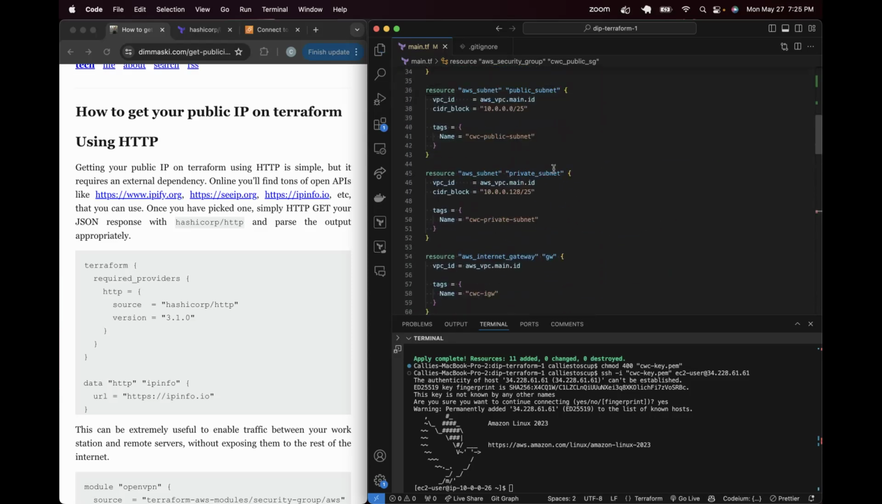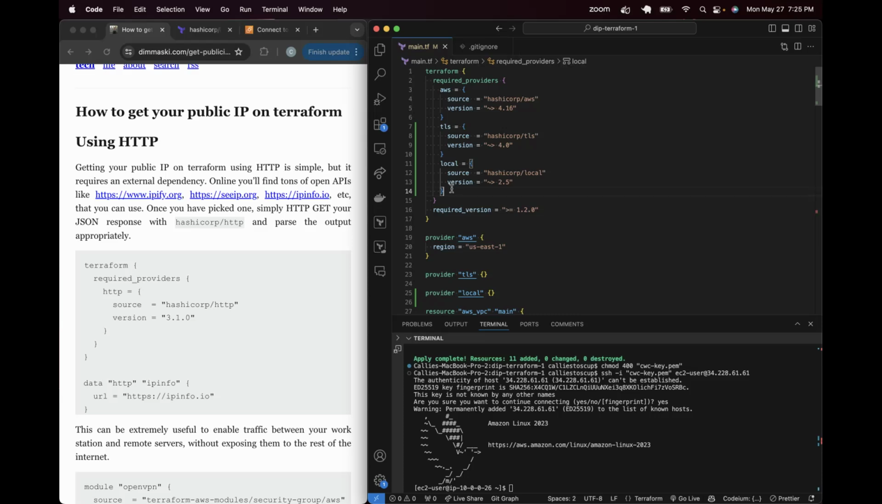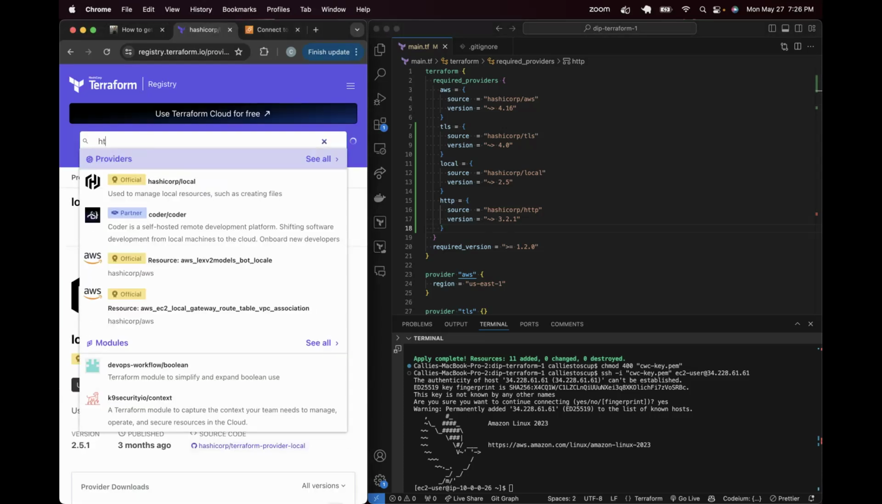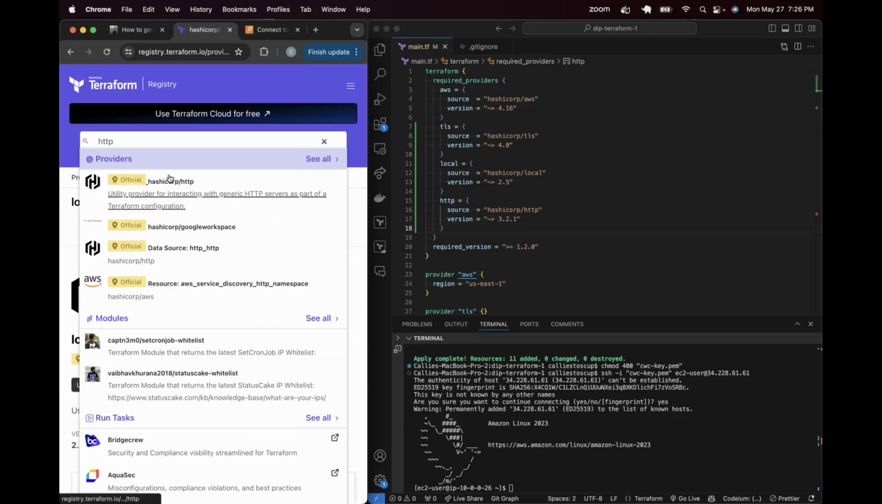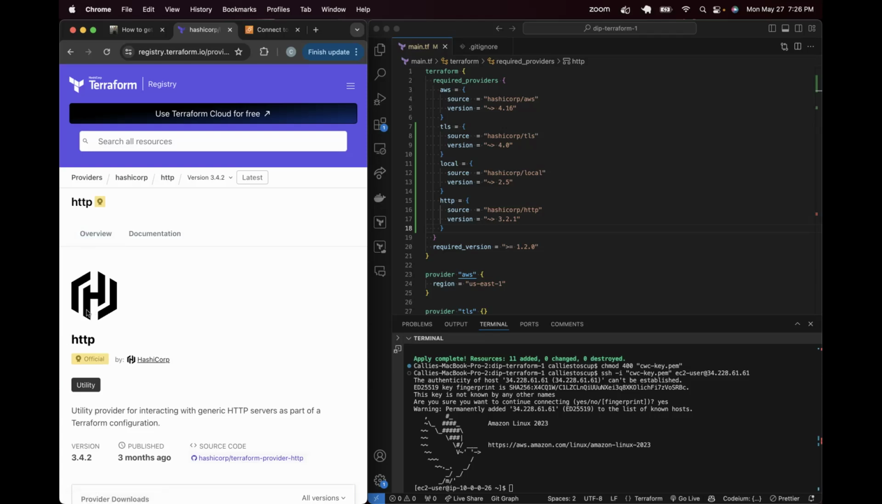Okay. So we are going to want HTTP. So I'm going to say HTTP. All right. And I'm going to let it fill in, but then I'm going to check. So that's saying 3.2.1, but let's actually go and check the latest. So this is HTTP version 3.4.2. So I'm going to put it at 3.4.